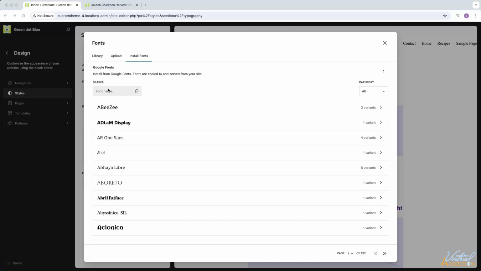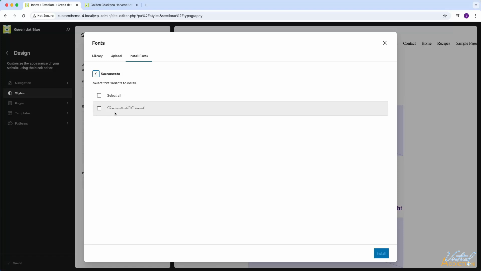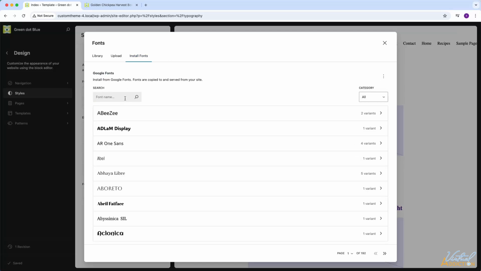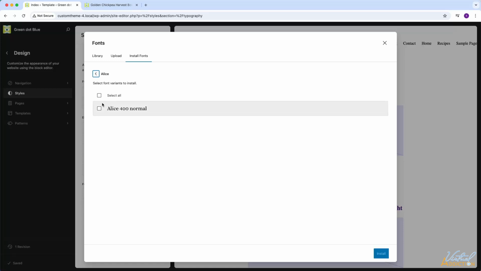I'm going to go ahead and install several custom fonts. The first one is called Sacramento. Here's the font that I want, and this one only has one style, so I will select that and click Install. As you can see, this font was successfully installed. I'll click this back arrow button so that I'm back to the Install Fonts area. The next font that I want to install is called Alice. Again, this one only has one style, so I'm going to select that and install it.